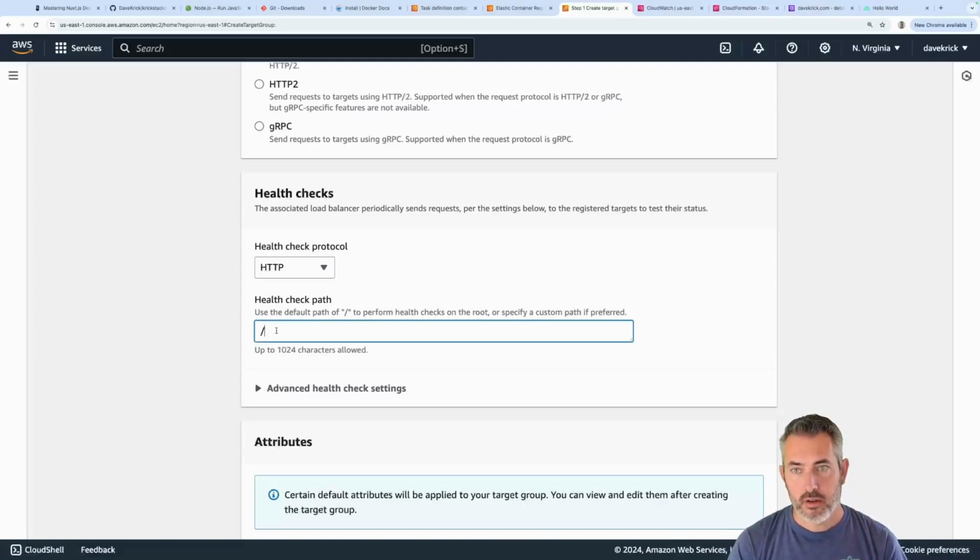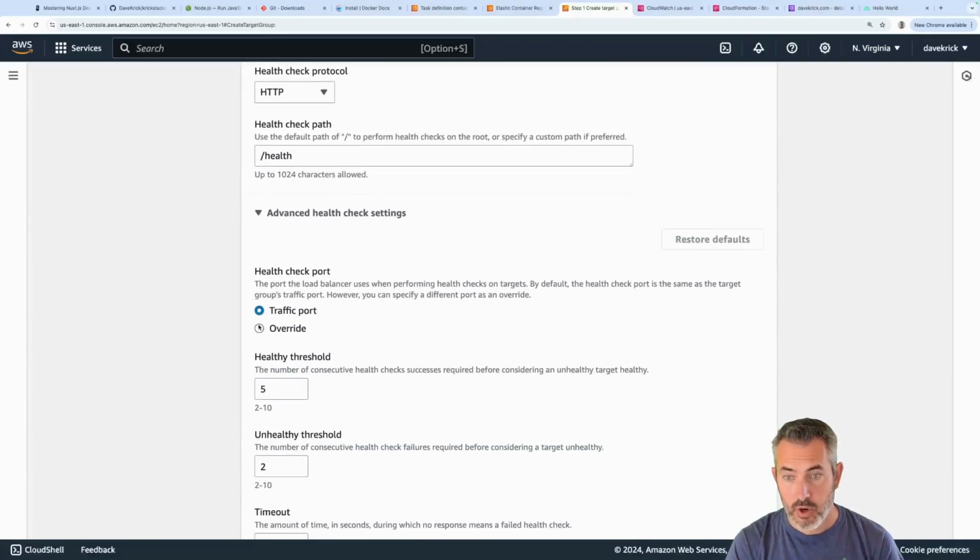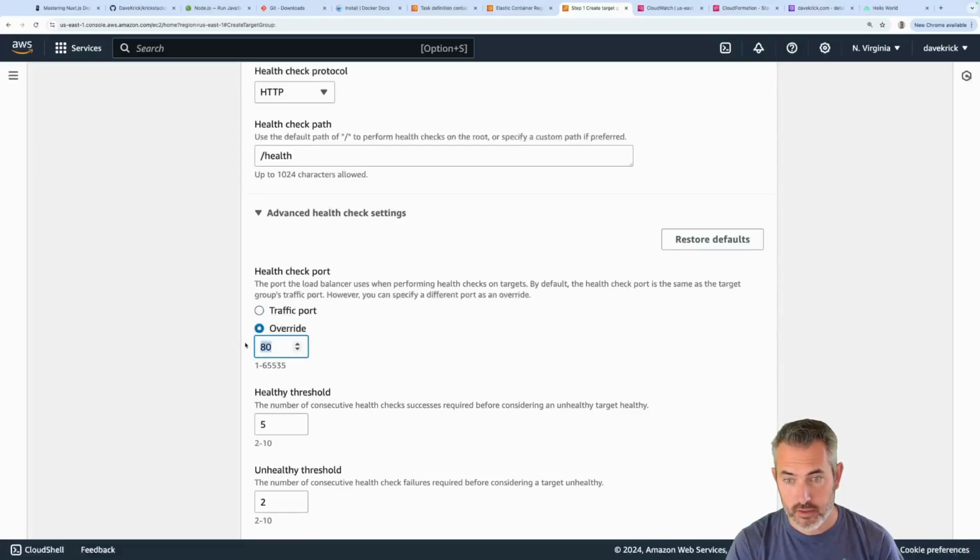This is what, when the service is running, it's going to try and check to make sure your application is up and running. So we're going to create a health route in our application. Advanced health settings: we're going to override the traffic port to make sure it's pointing to port 3000.